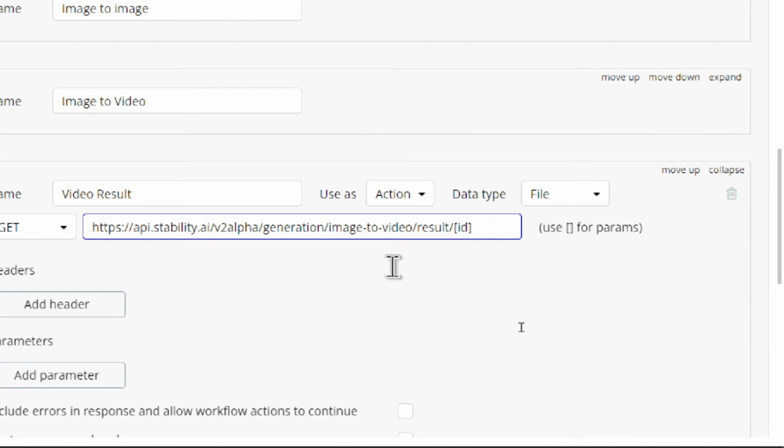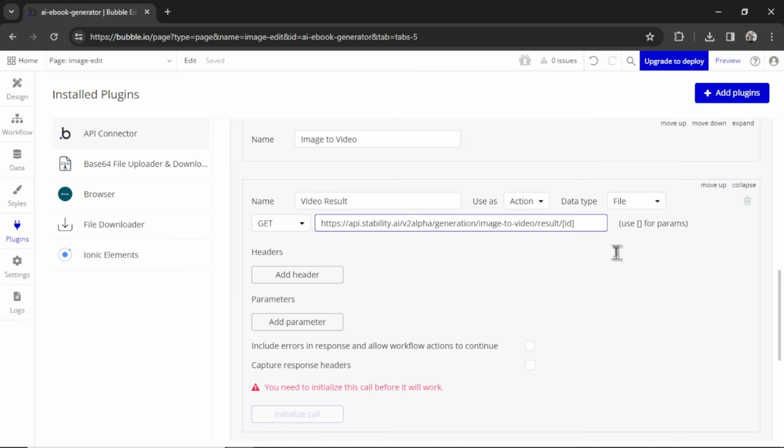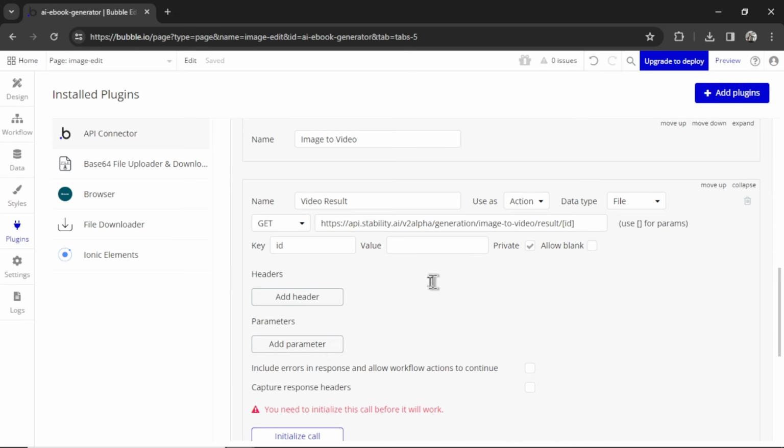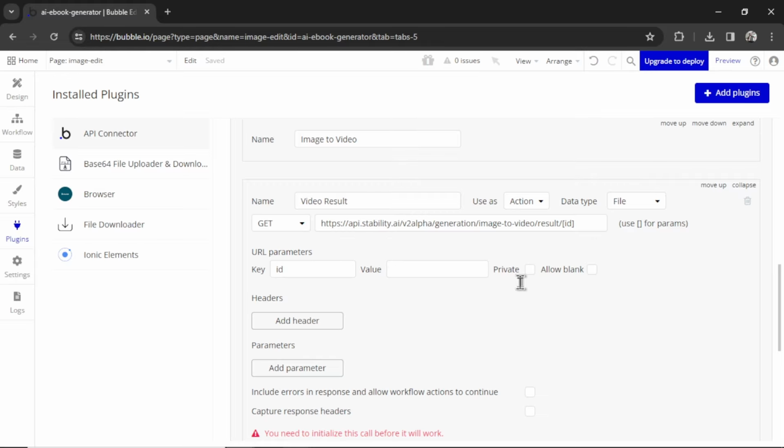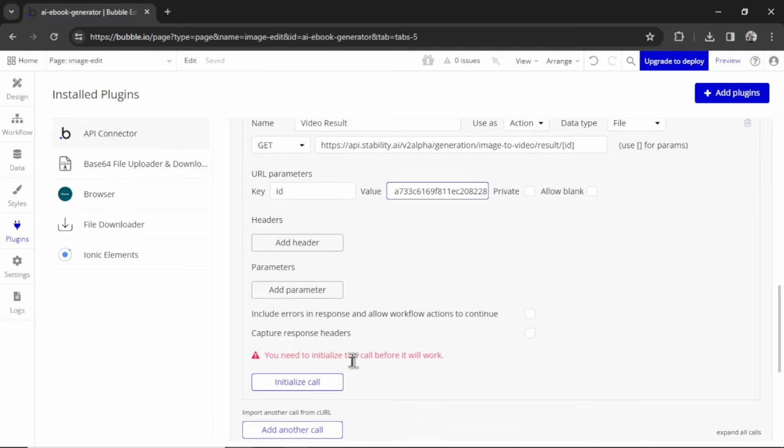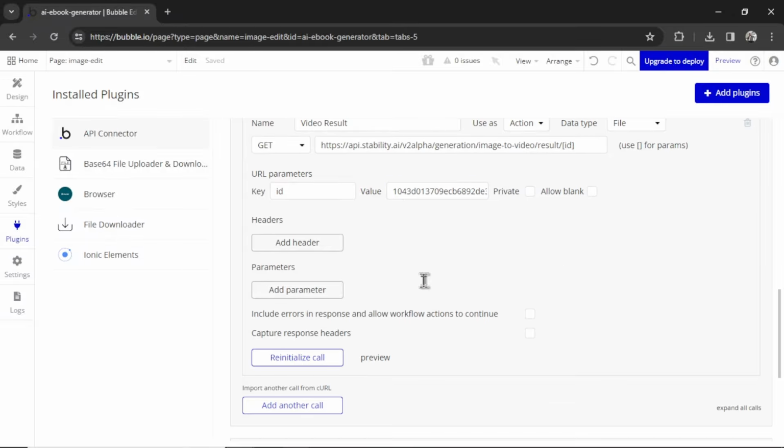Now, the important part at the end here is ID in square brackets. That's going to create a dynamic value for us. So when I click outside the API call, boom, it's going to create a key. We're not going to have this private because we want to be able to send it dynamically within the app. And to test this API call, I'm going to paste in the ID I got in the previous section. So let's scroll down, initialize call, and it seems to be ready.